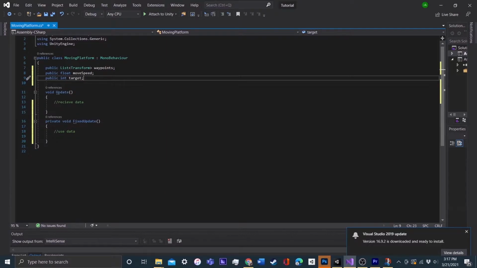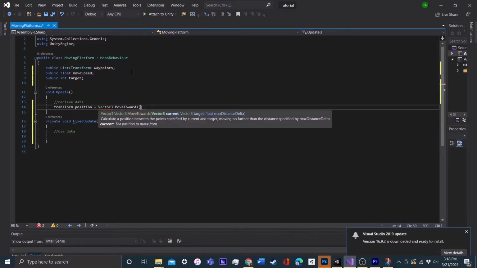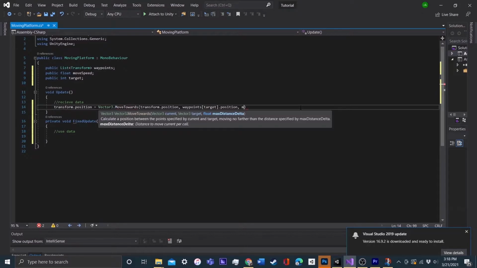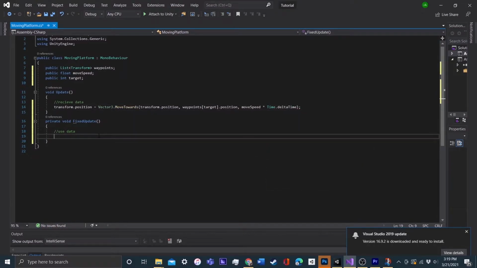Now, in our update function, we want to say transform.position is equal to Vector3.MoveTowards with the parameter of transform.position, comma, waypoints at position target, dot position. One more comma, and this time it's going to be moveSpeed times Time.deltaTime. Don't forget delta time, otherwise your platform speed will be dependent on the frame rate of the computer, making your game easier or harder depending on the quality of the computer.